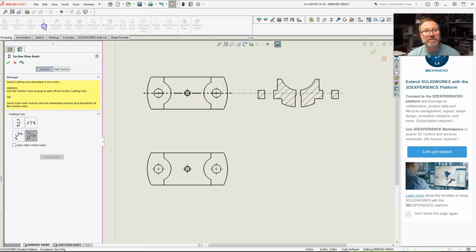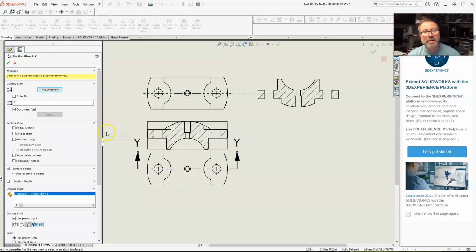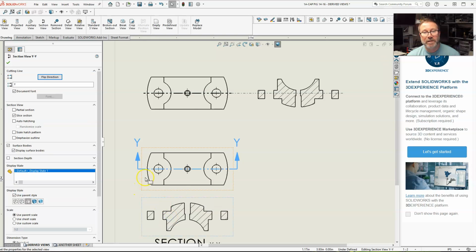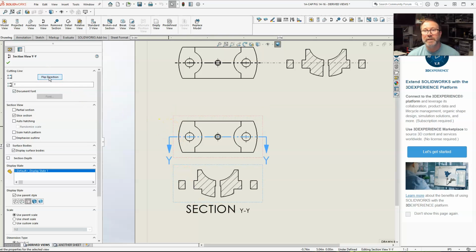But now let's show you another thing. If I were to do a section view, horizontal. But now in here, slice section. Wow, look at that. And actually, if I were to flip the direction, I've got the exact same view. So that's just what it is.